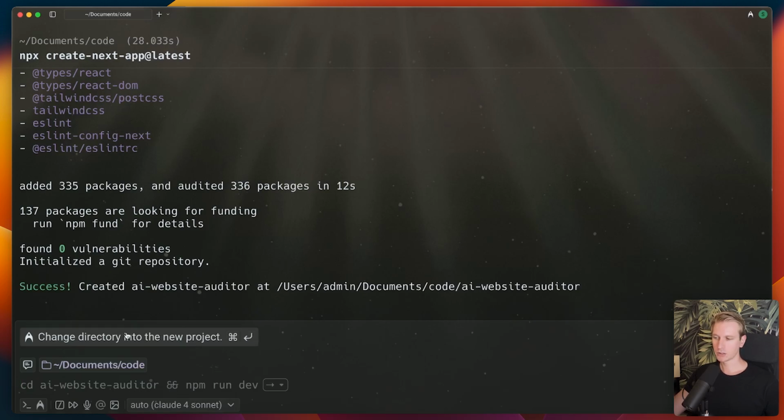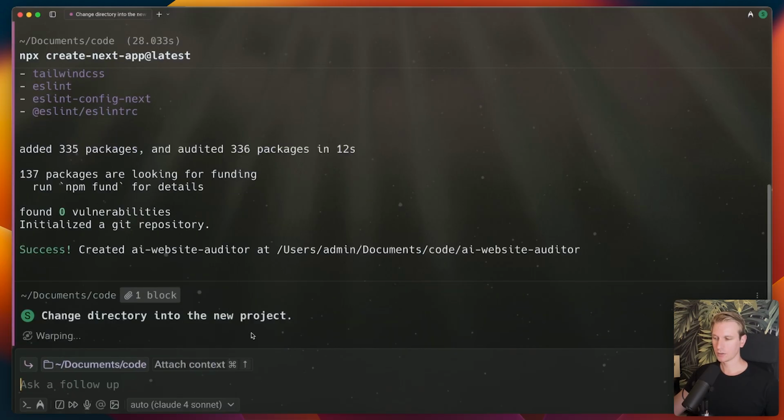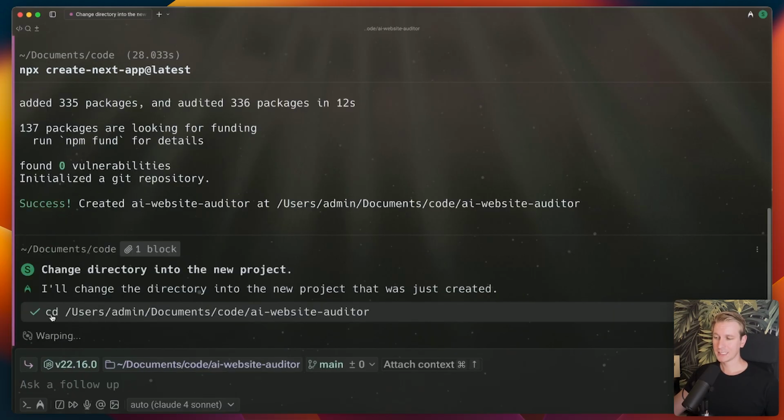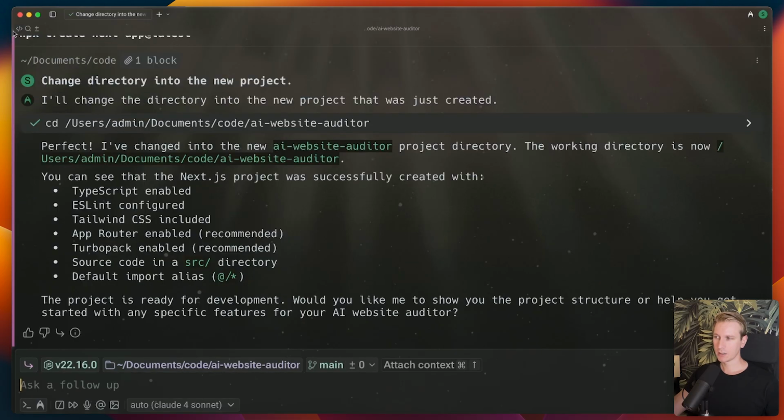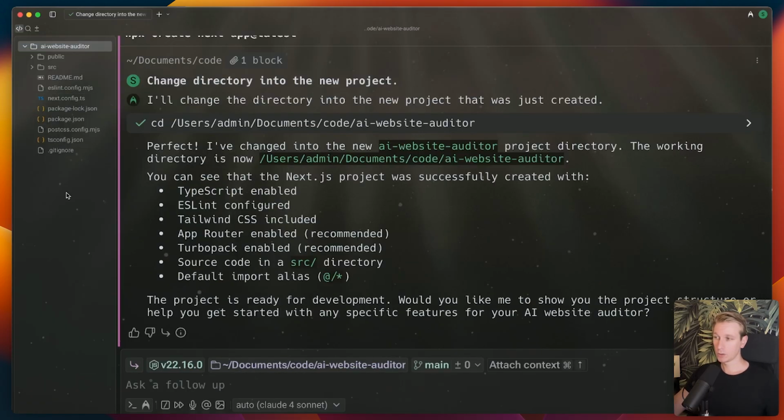So it suggests here, change directory into that new project. I like that. Let's go in there. All right, so now you can see it has cd'd me into that new folder. Now you will see something here, the project explorer. So if you click that, you will see an actual file tree of your project, right?